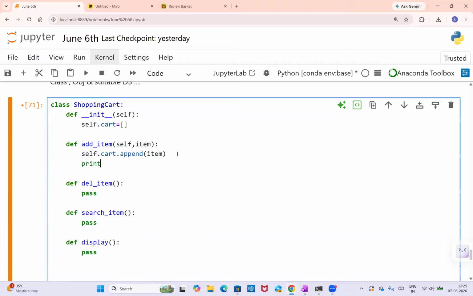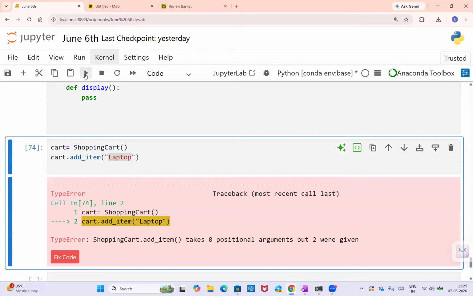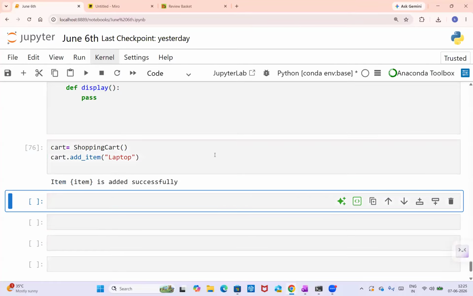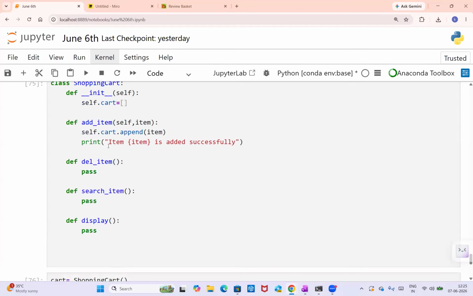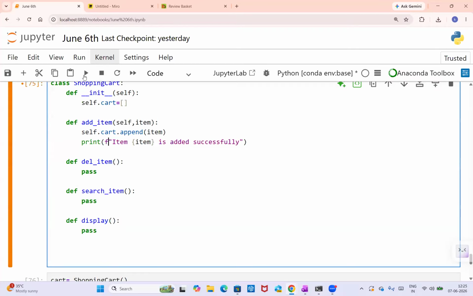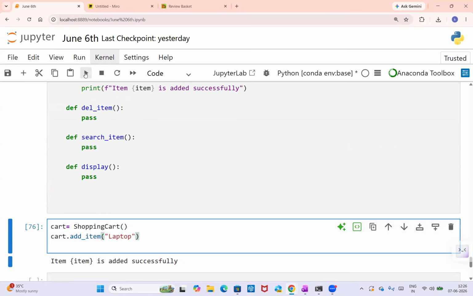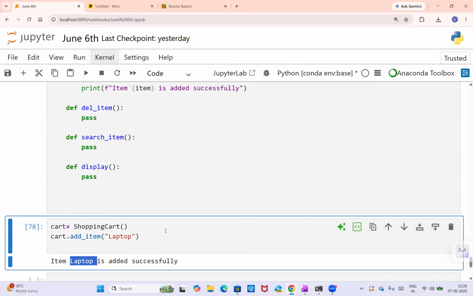And just type print some value, that item added successfully. Right? Here pass item. So now the error is gone. So item is added successfully. Okay? Just write F here. Compile it. Run it. So item laptop is added successfully.